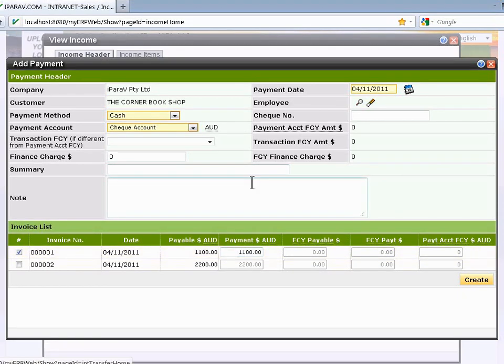For the case of payments with multiple currencies, there can be up to 3 different currencies per payment transaction: the payment or bank account currency, the invoice currency, and the actual currency of the payment transaction.